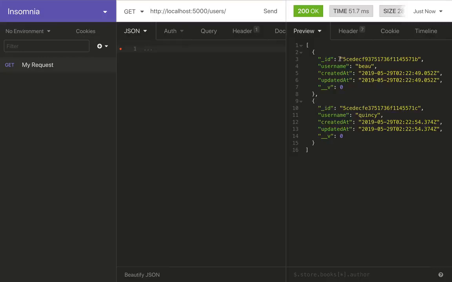So you can see MongoDB automatically created this object ID, and then we also have the created at and updated at date here. So we have the username Bo and the username Quincy.